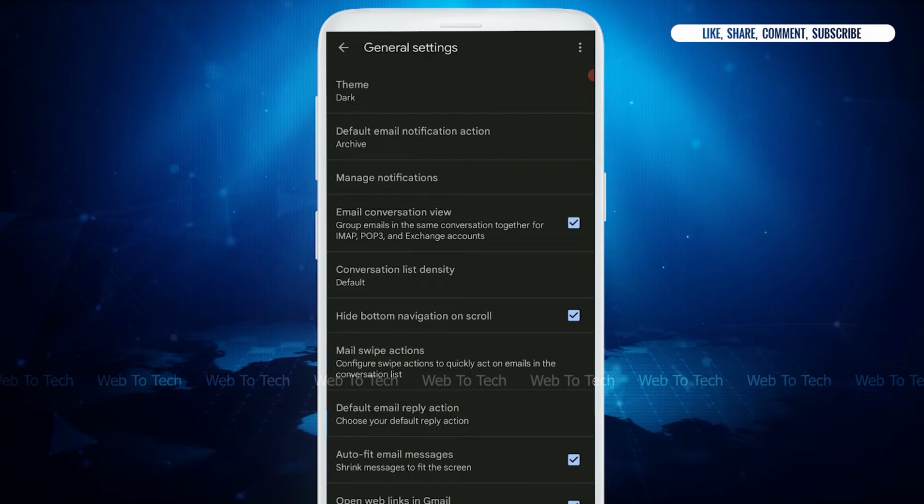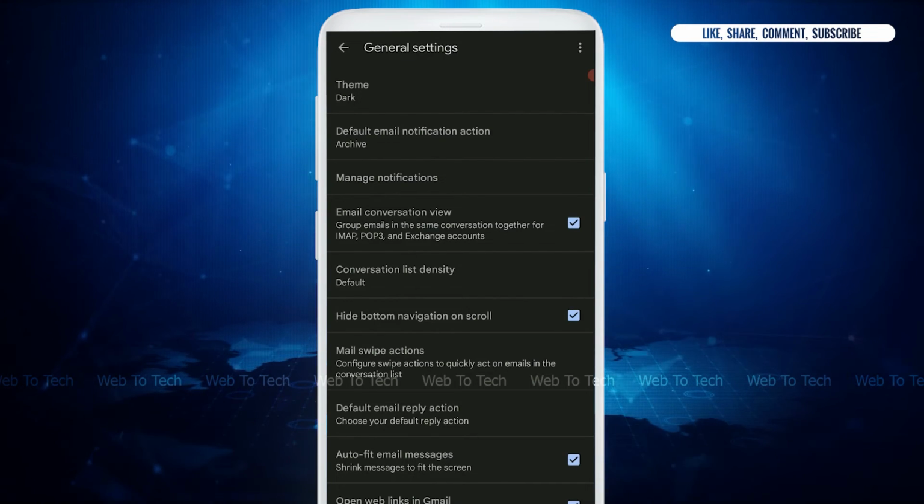Theme will be changed to the dark mode. So this is how you can enable Gmail dark mode.